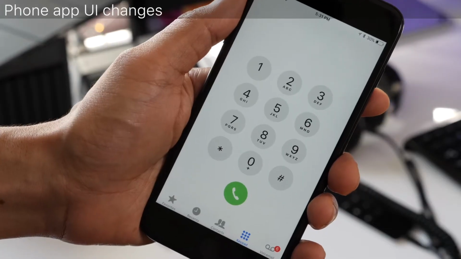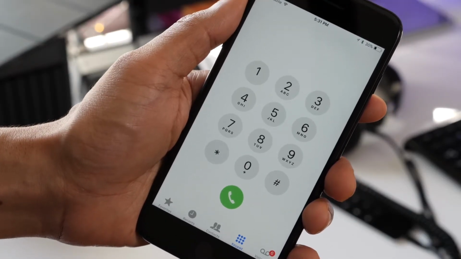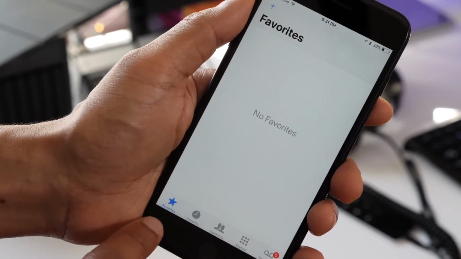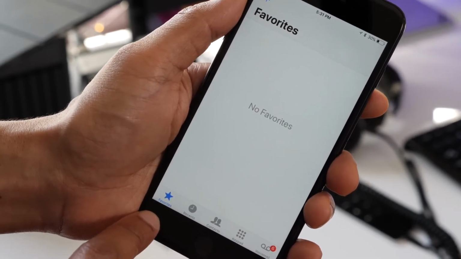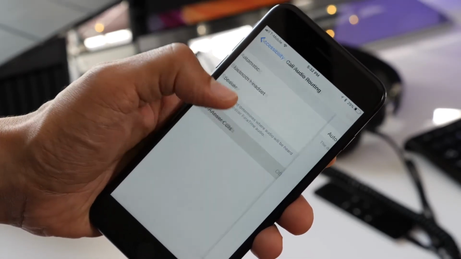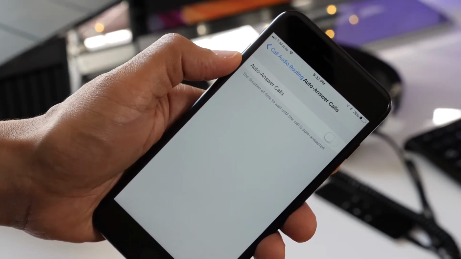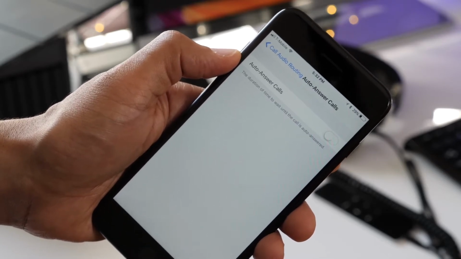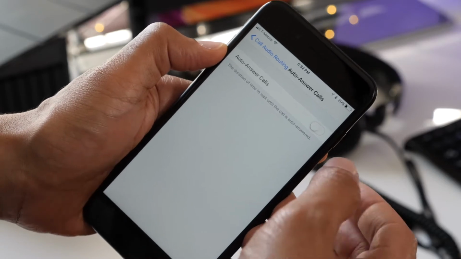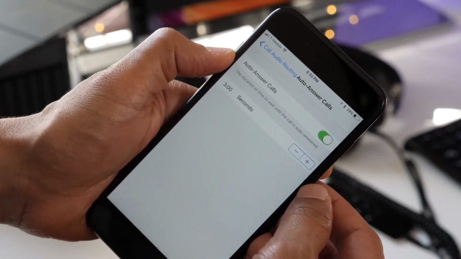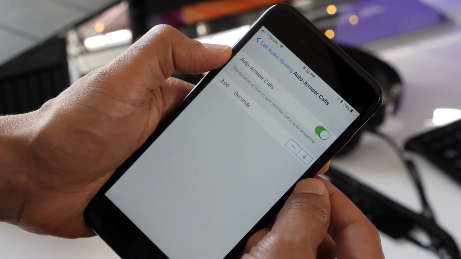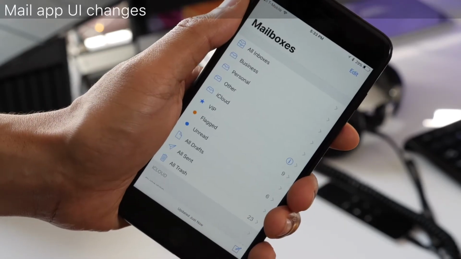The phone app also receives some UI changes. Here's the dialer, and here's the favorites tab. You can see those iOS 11 centric changes there. There's also a new feature to auto-answer calls after a set period of time. You can find that in the accessibility options under call audio routing. And once you have this enabled, you can set a specific time interval to auto-answer calls. So after 3 seconds, the phone call will auto-answer.